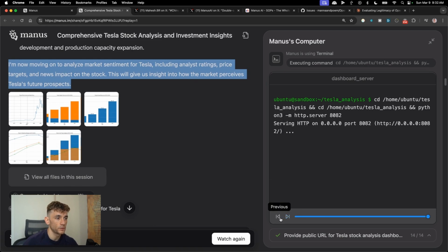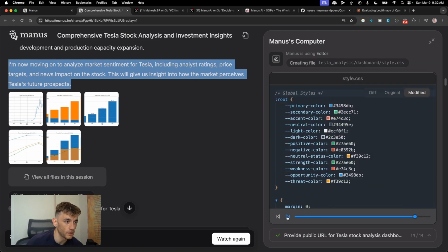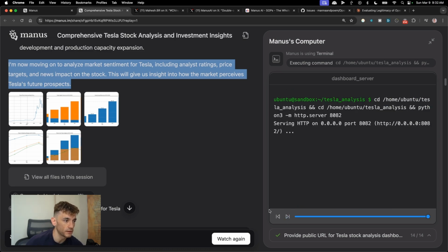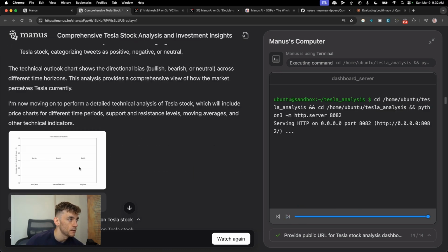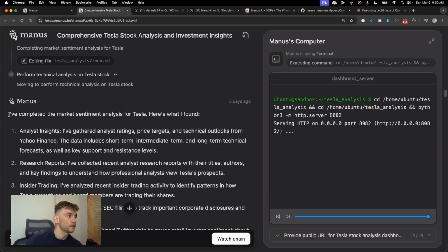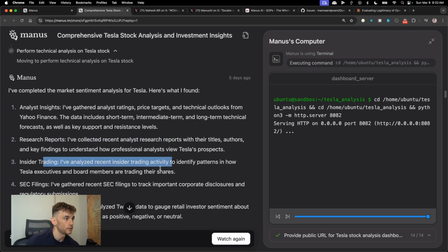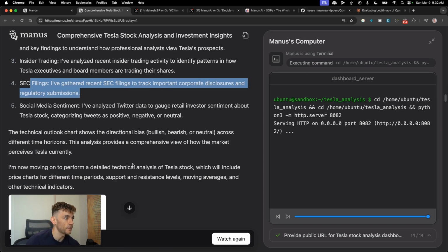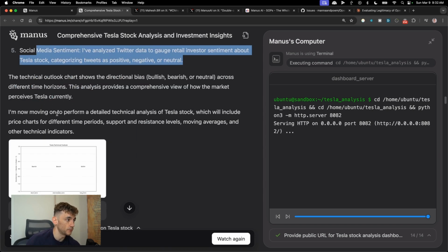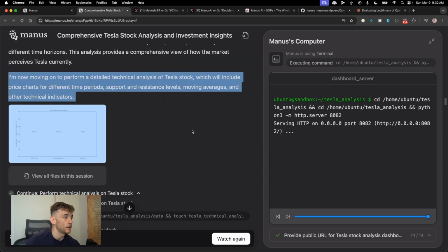Also, if you want to skip through the demos, to see examples of what it looks like, you can just click the forward arrows right here. And then once it's completed, you'll see an example like this. It says, right, I've completed the market sentiment analysis for Tesla. Here's what I've noticed. So it's looked at Yahoo Finance, research reports, insider trading activity, SEC filings, social media sentiment, and then it's come back like this.